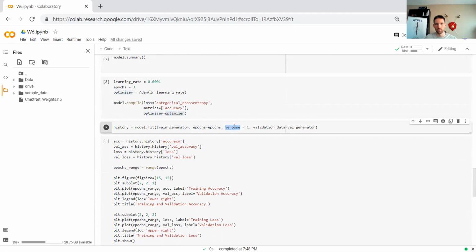Verbose equals 1. Verbose means basically how much it tells you. If you set verbose to 0, it won't give you any progress updates or tell you what it's doing. So verbose equals 1, it'll tell you what it's doing. If you put verbose equal 2, it'll tell you a whole lot about what it's doing. We're going to use verbose equals 1. And then our validation data is going to be our val generator. And that's all we need to train the model. And we'll hit run.